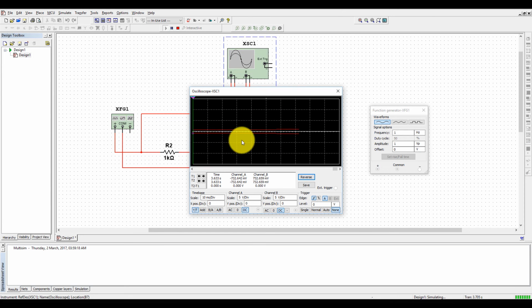Okay, so here now the time stamp is very low. We need to increase our time base, so increase the time scale to 1 second, and channel A division is 5 volt per division, so we need to set it to 1 volt per division. Okay, channel A to 1 volt per division, and channel B also 1 volt per division.